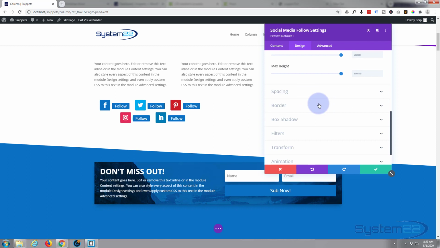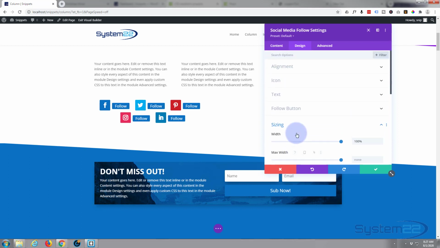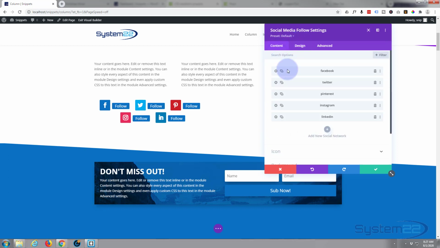Spacing, I won't change any spacing. Don't want to put a border or a box shadow or filters, transform or animation or anything. We've done separate modules on all these. Okay, so that's the general settings. I think we're pretty happy with that. Let's go back to our content.